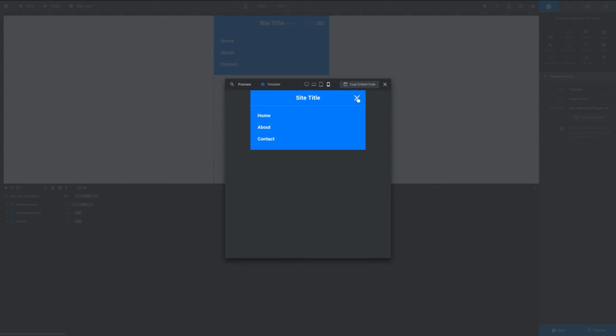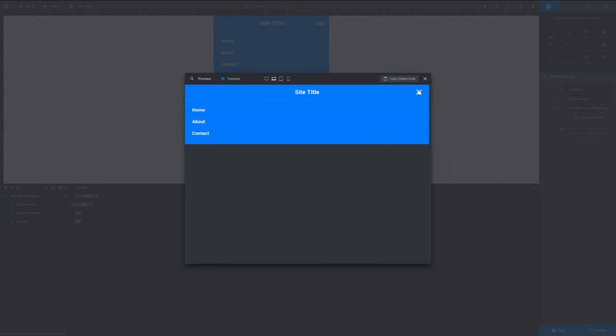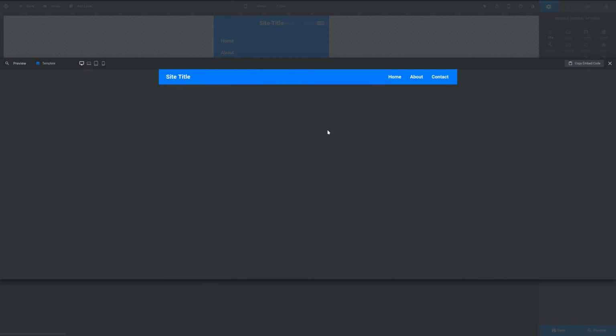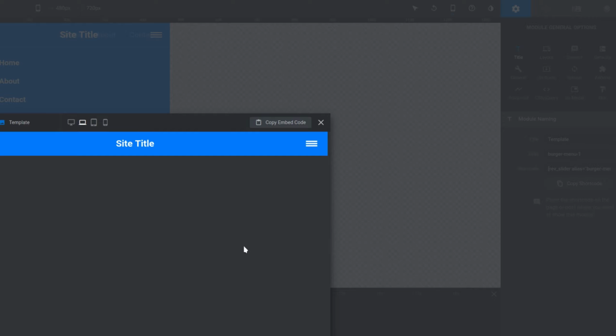We can hit the X icon to close that menu again. This is available at different sizes. And then when we are at a normal desktop size, we just have a regular horizontal menu. So the reason that this is called a hamburger menu is because these little lines here, typically 3 lines, look a little bit like a hamburger.